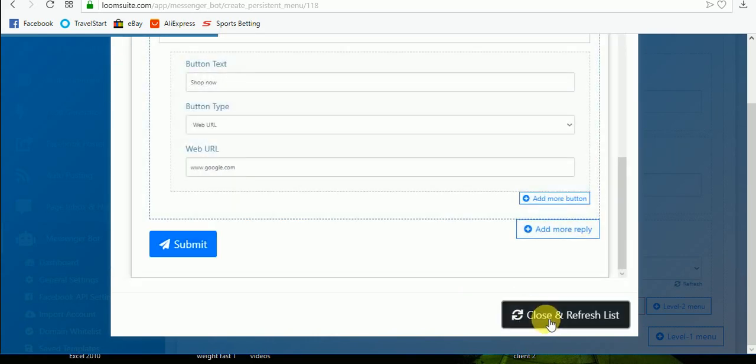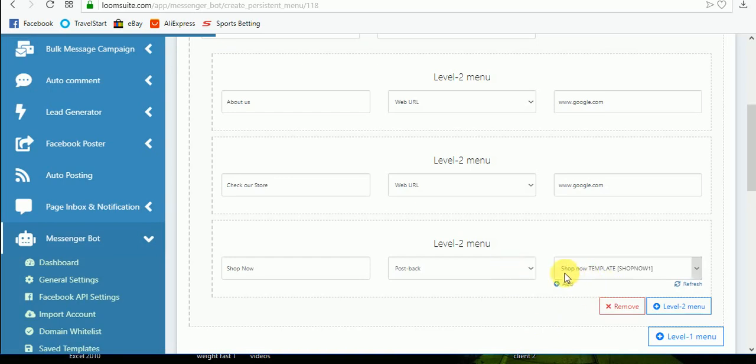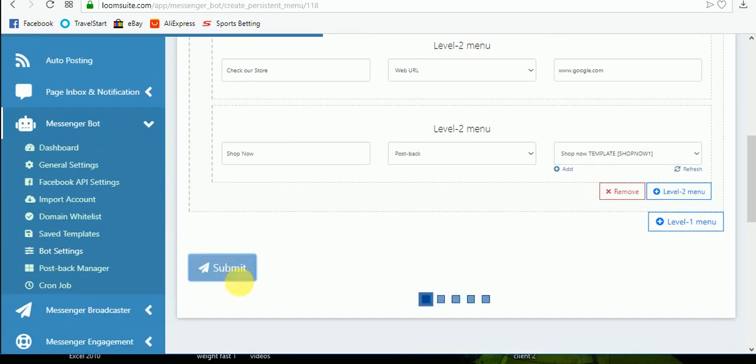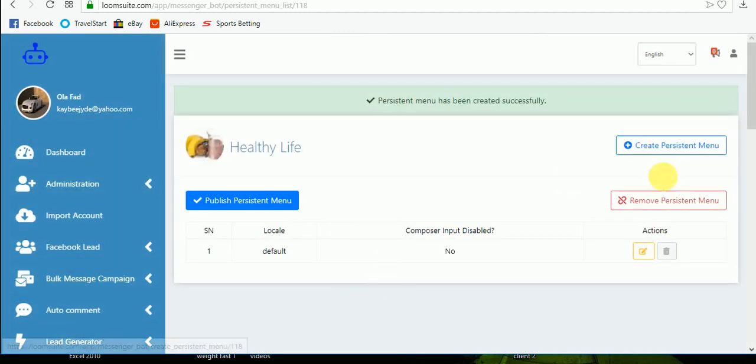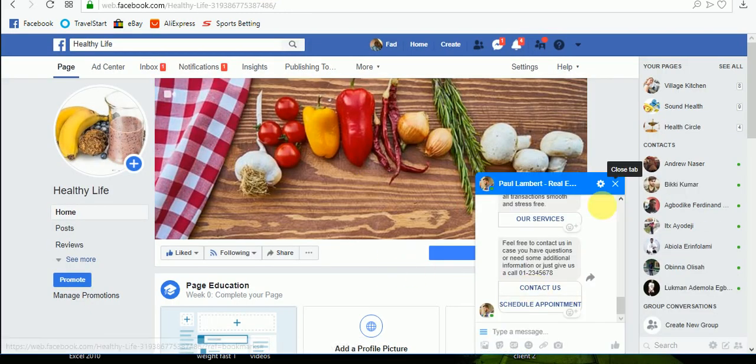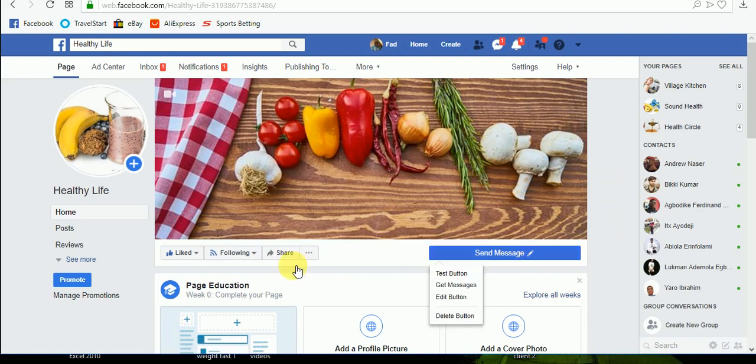That is okay. Close and refresh. You can see shop now has come. Then you click submit. So you've been able to design your persistent menu for the LD Life. So now let's go to the page and check what we have done.